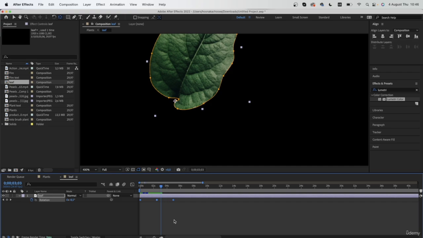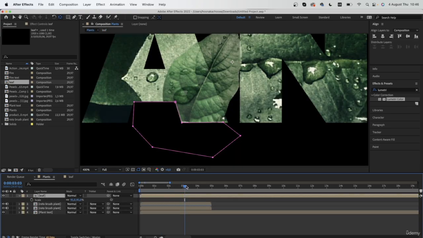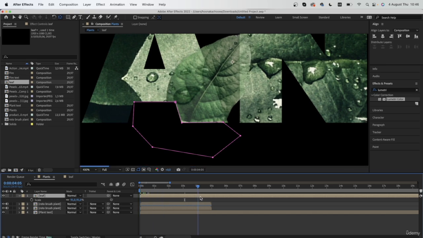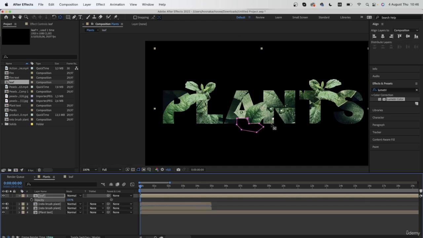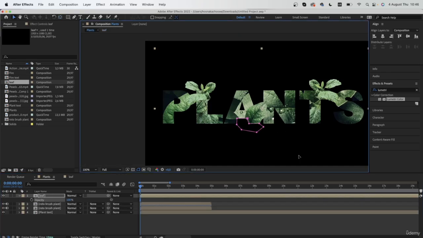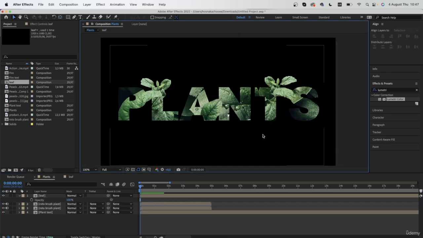Be sure to easy ease all keyframes by hitting F9 on your keyboard. When we go back, our leaf is just moving really slowly. Let's go back in here, hit T and increase the opacity. And there's our leaf. You can create as many of these as you want and just keep editing these until you get a good result.